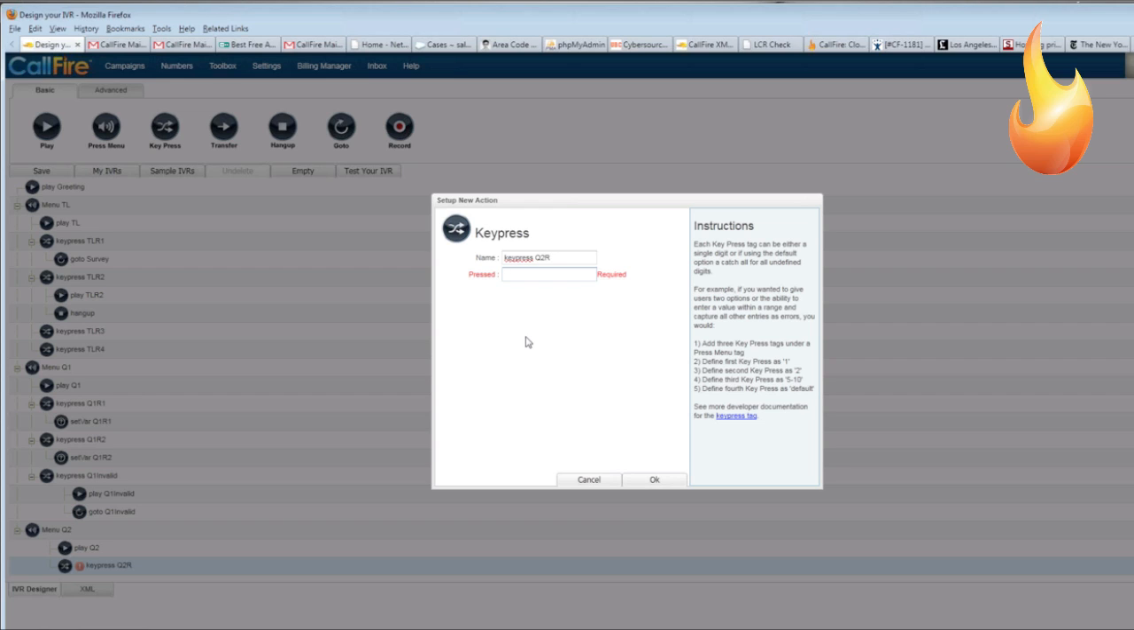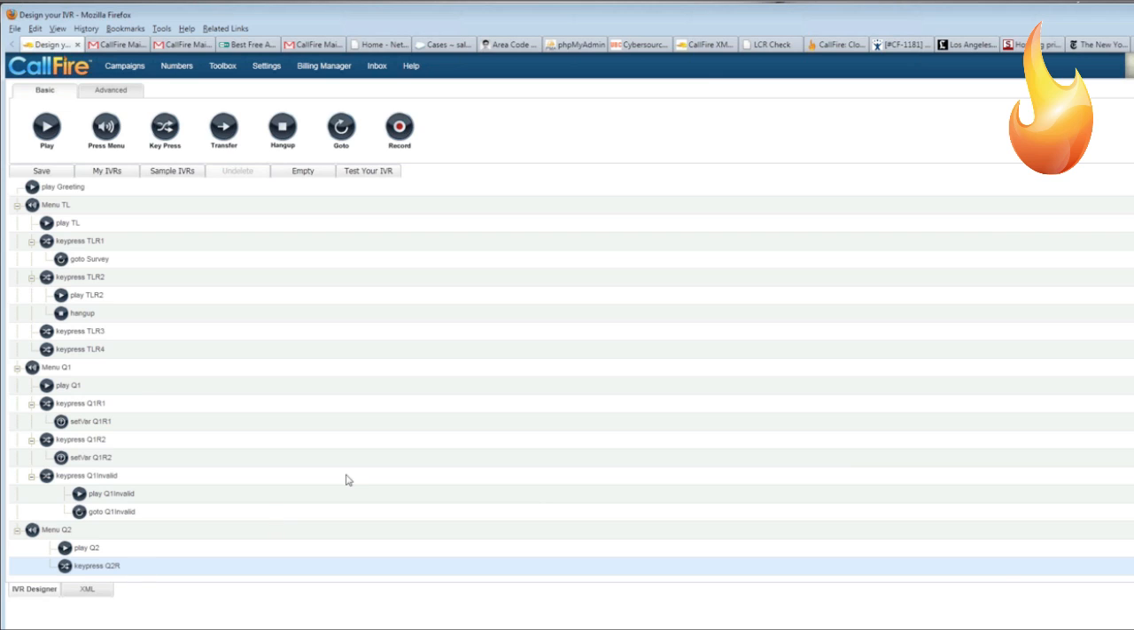Now this can be pretty sophisticated. Remember our 4-digit account number? Well, suppose all account numbers start with 1. We could do 1000-9999, and that would tell it to accept only 4-digit numbers between 1,000 and 9,999. Okay, and we could define our 4-digit account number that way. So CallFire is pretty sophisticated in how this range stuff works. So again, we're going to do just 1 through 9. We're going to say OK, and that's all they can press there.